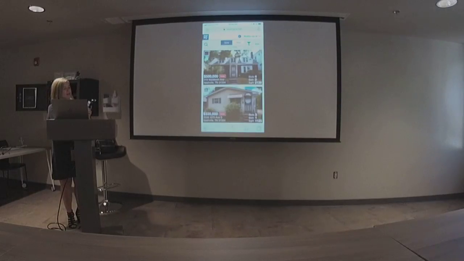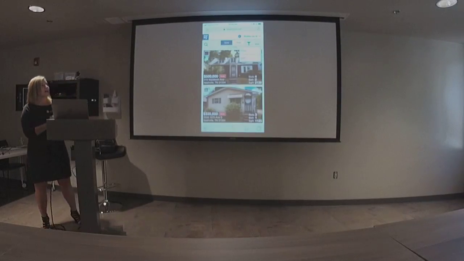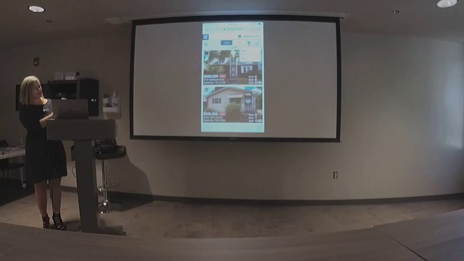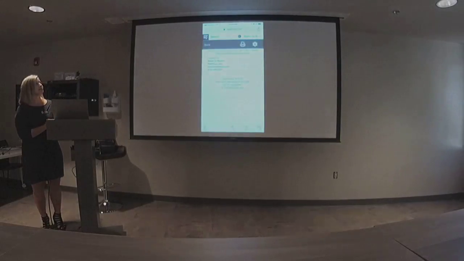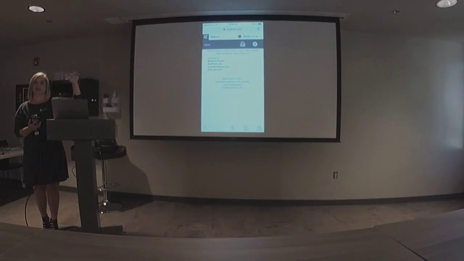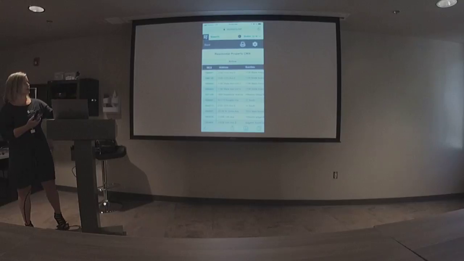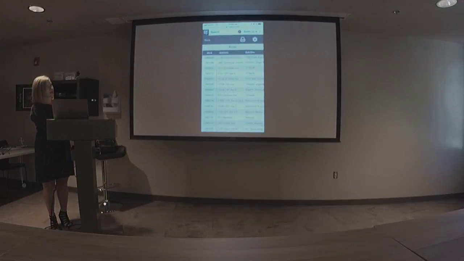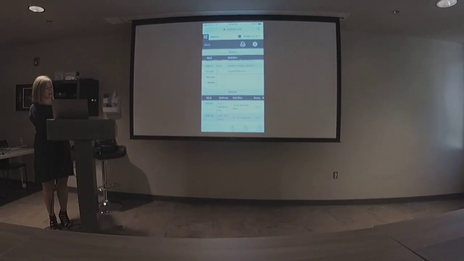Now the other thing is the CMA. If I go to the three dots in the top right-hand corner and click CMA, it's going to put all those properties into that CMA format. And you can see here where it's listed them all. And then it gives me my average values down below.